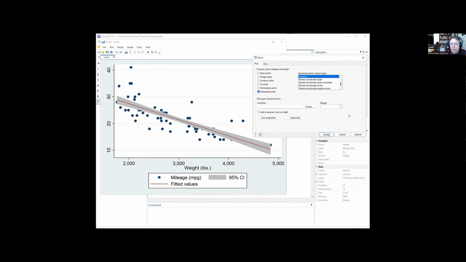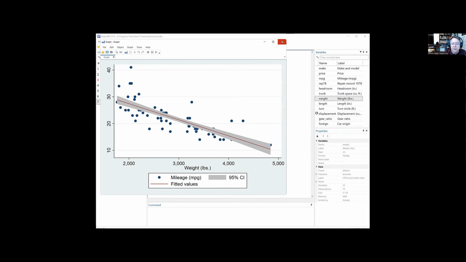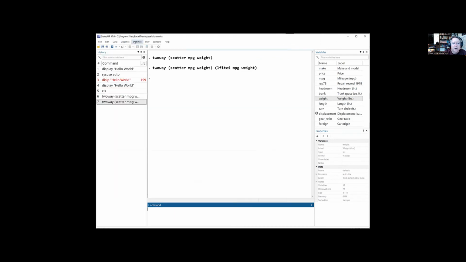And then again, as I said, you can overlay these things on top of each other and put them next to each other and create all kinds of fancy graphics. So that's graphics. Any questions up to here?